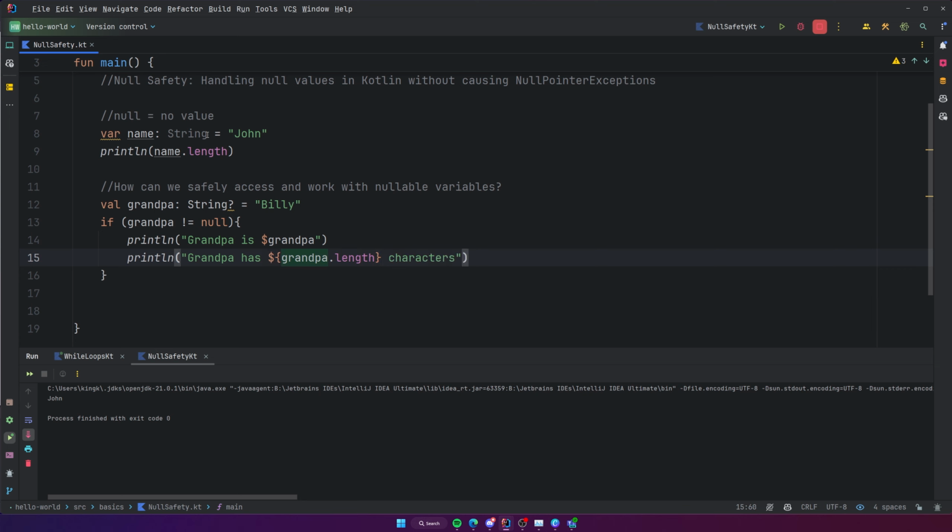Now, as we saw above, when we make this string here nullable, this is no longer valid, right? Because you can't call .length on something that could be null. But down here, since we are first checking to see if grandpa is not null, we're verifying that it's not null, we can call this code now without any compilation issues. This would be a valid program here.